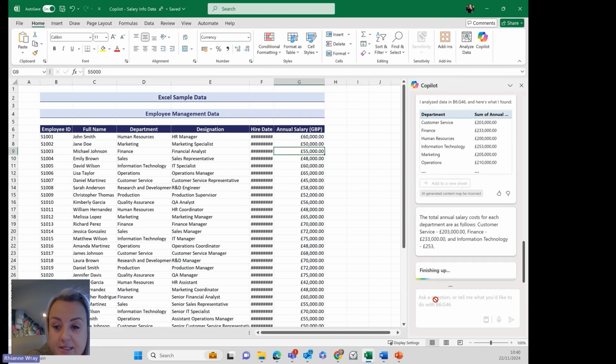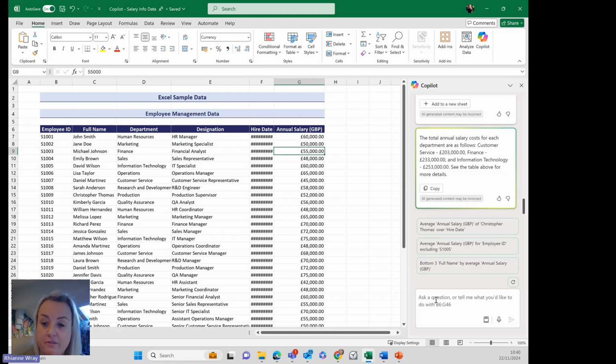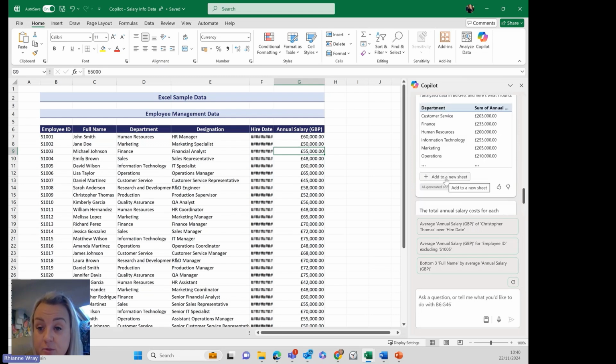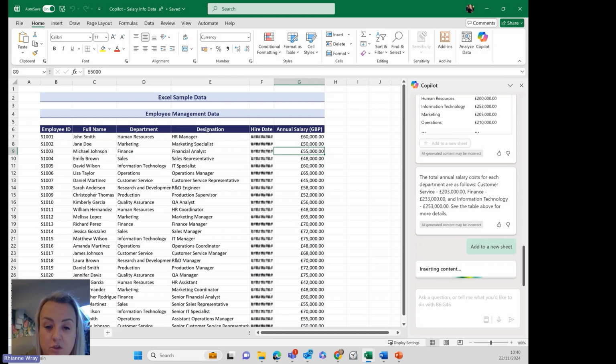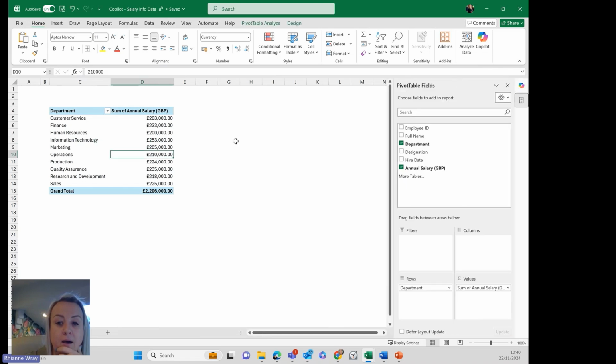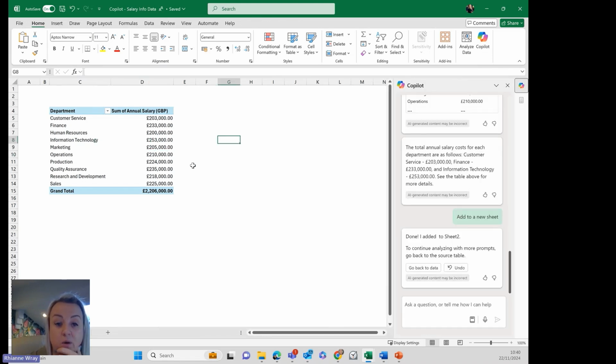So now it's created the pivot table. It's put everything together, but it hasn't added it yet. So it's here. So I'm going to say add to a new sheet. So I've got a sheet 2 now, I think. I don't think it was already there. Just checking it's finished. There we go. So sheet 2. So there's my pivot table it's created for me. Brilliant. That's exactly what I wanted it to do.